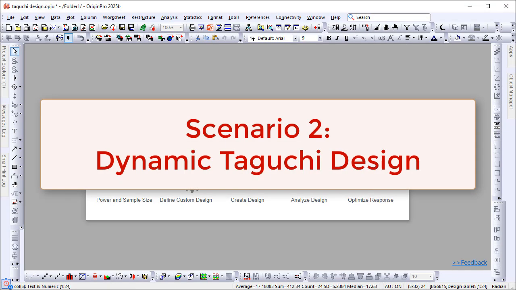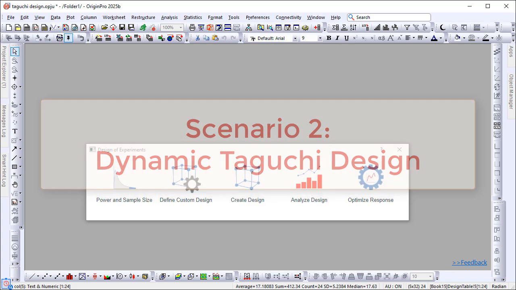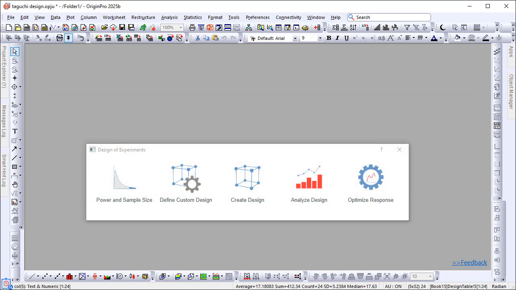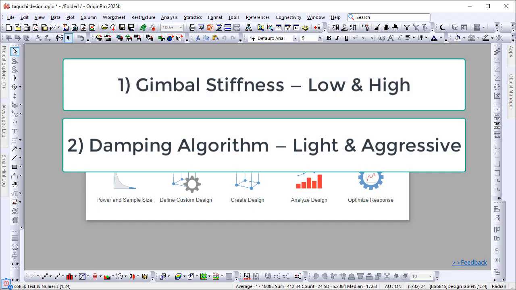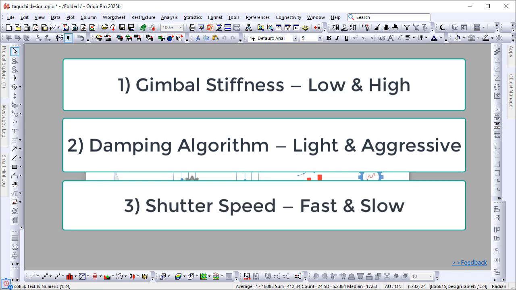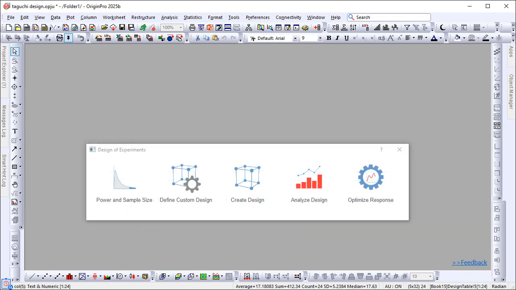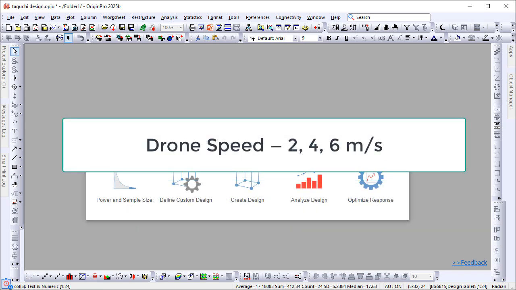In our second scenario, let's take a look at the Dynamic Taguchi Design. An engineering team is interested in reducing image blur for photos taken by a drone. They identified three control factors that impact image blur: gimbal stiffness, low and high; damping algorithm, light filtering and aggressive filtering; and shutter speed, fast and slow. They also identified a signal factor, drone speed, which varies over three levels, 2, 4, and 6 meters per second.